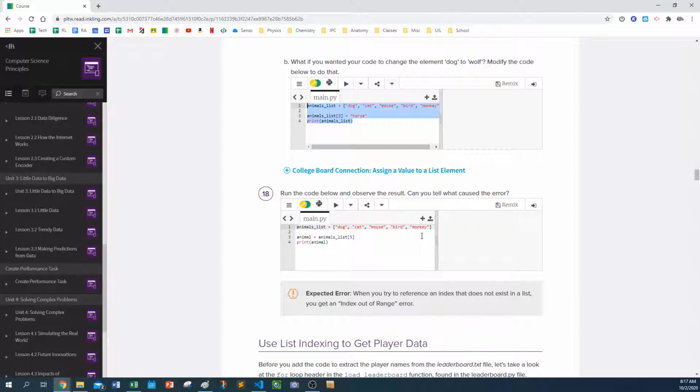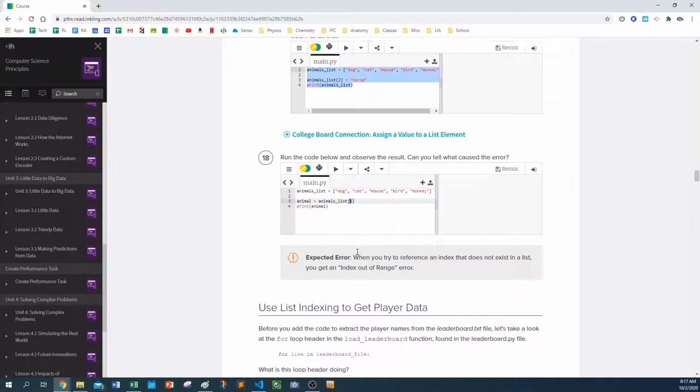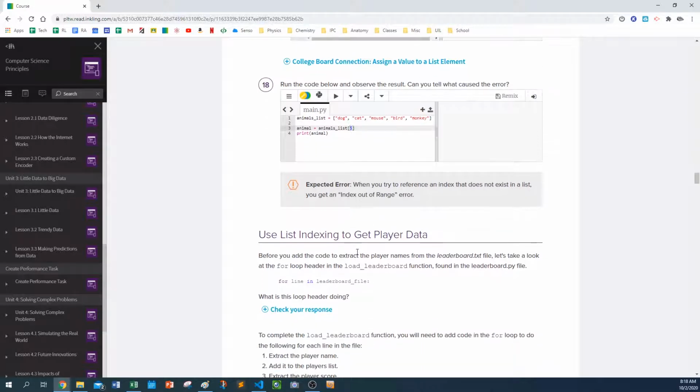So again, there are 5 elements, and we're trying to access index equal 5. The last element has index 4. So the max index of this list would be the size minus 1. So 5 is out of range.